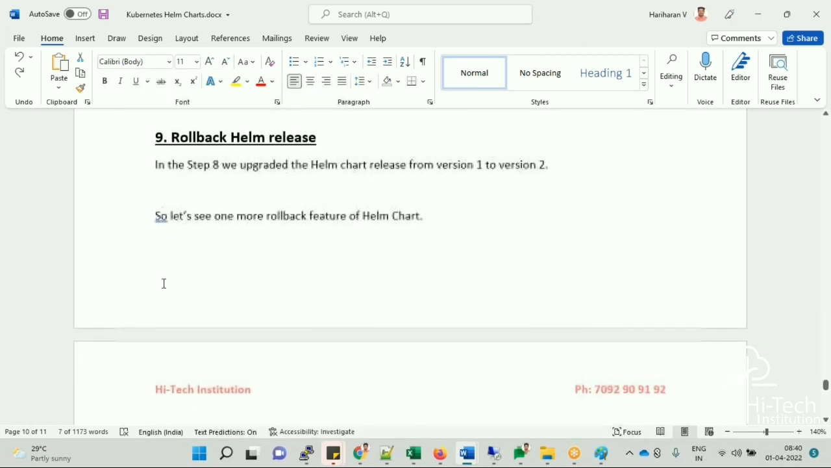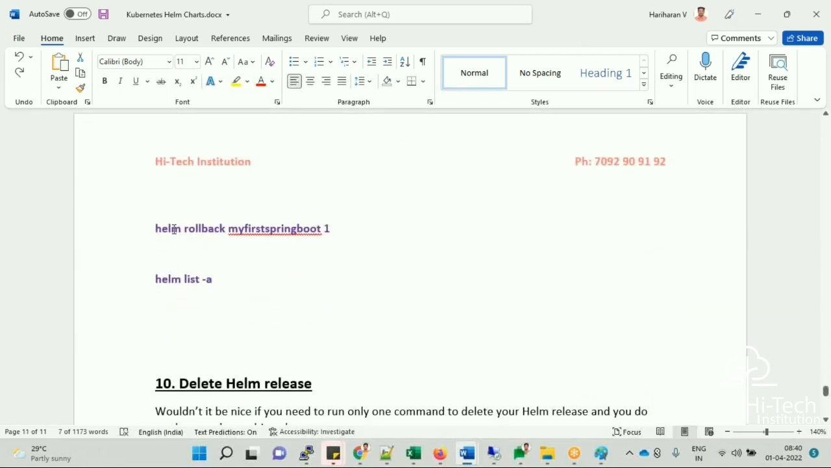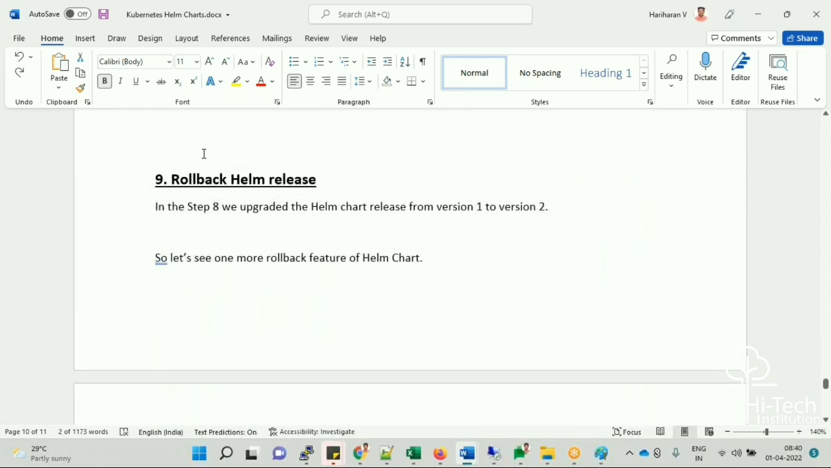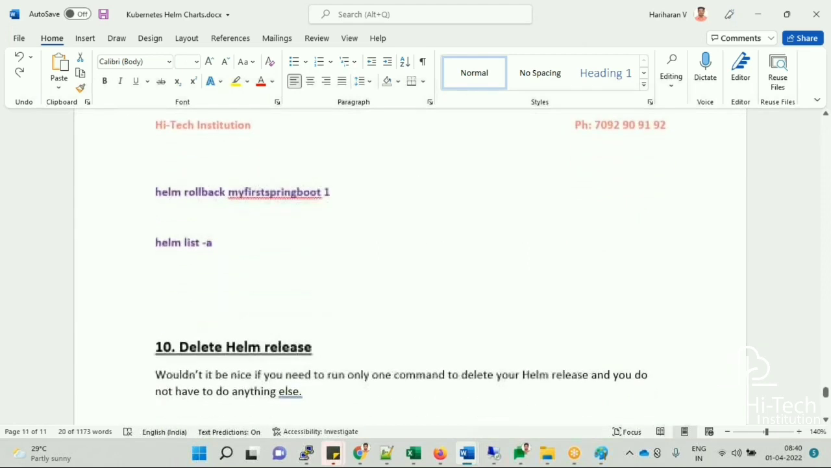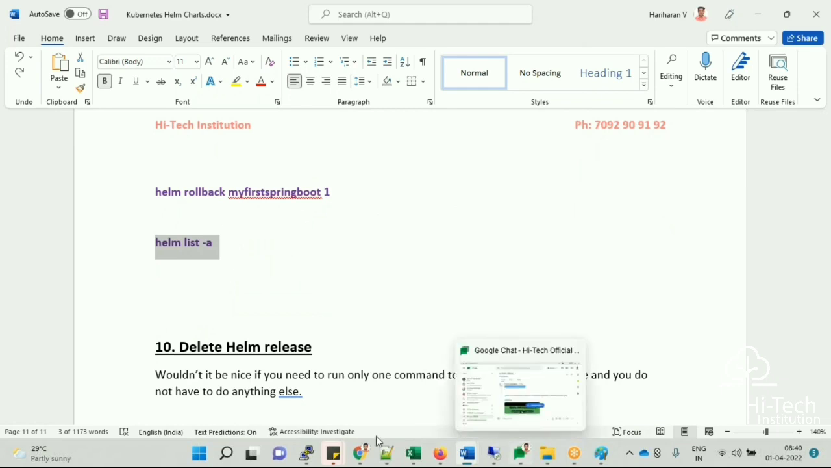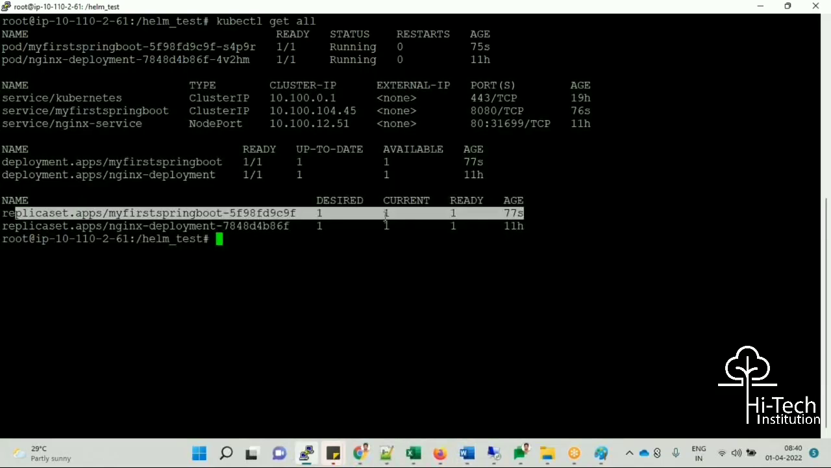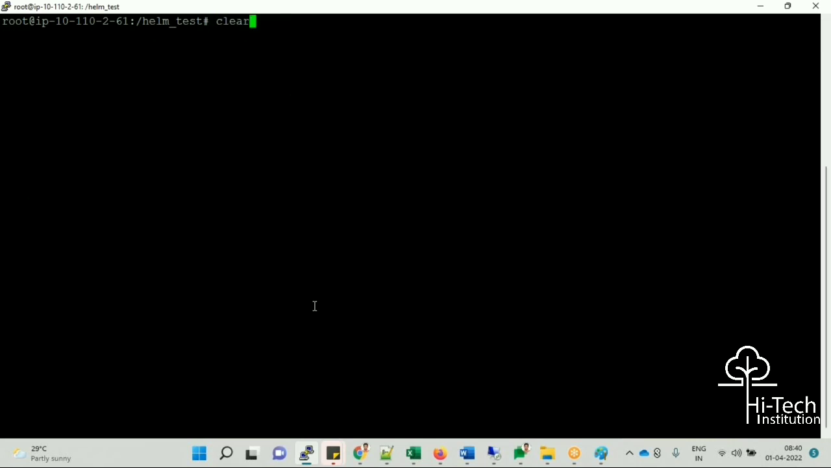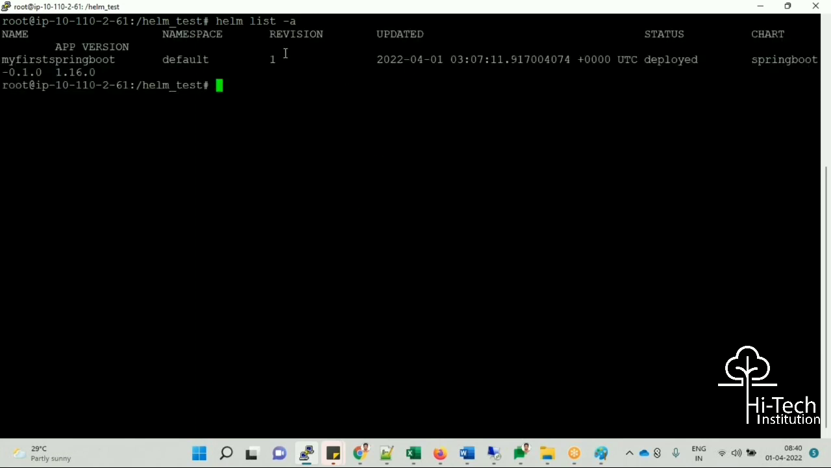You can even verify it. If you want to revert the changes, you can run helm rollback my-first-springboot, but basically that doesn't really matter. However, if you give the command helm list -a, it will tell you the revision. Here you will be able to see the revision number, you can find it as 2. You can update a third time also, a fourth time also.